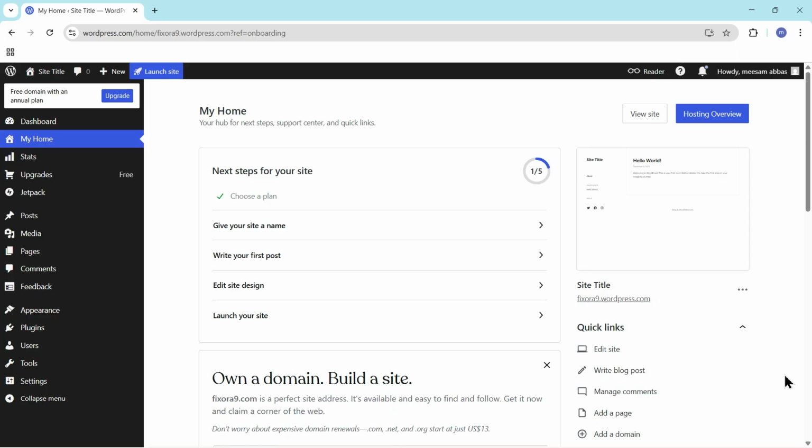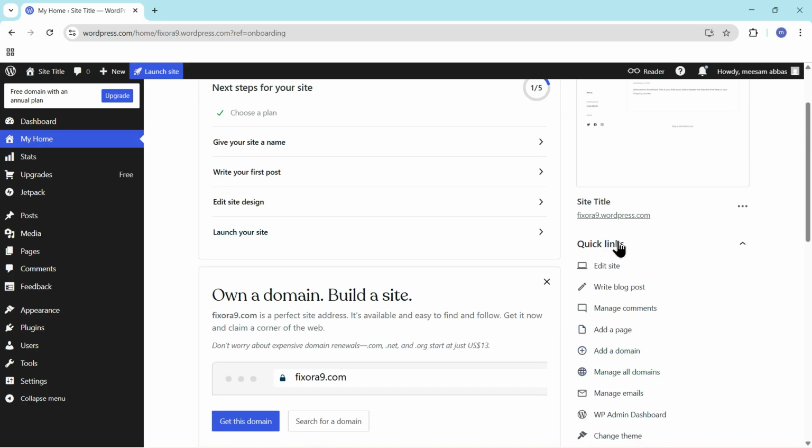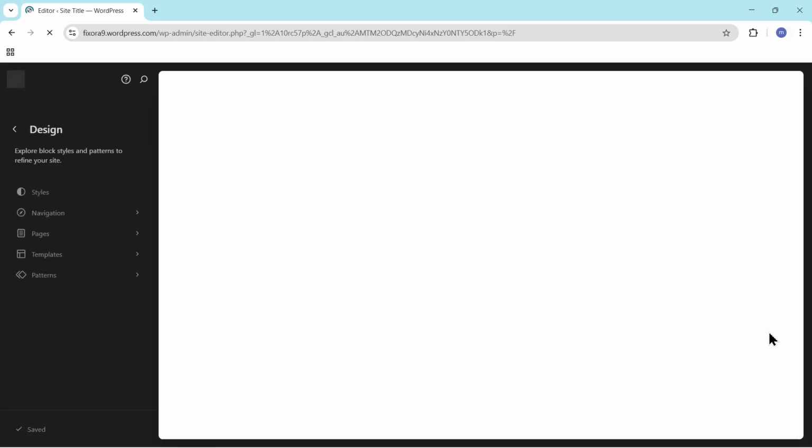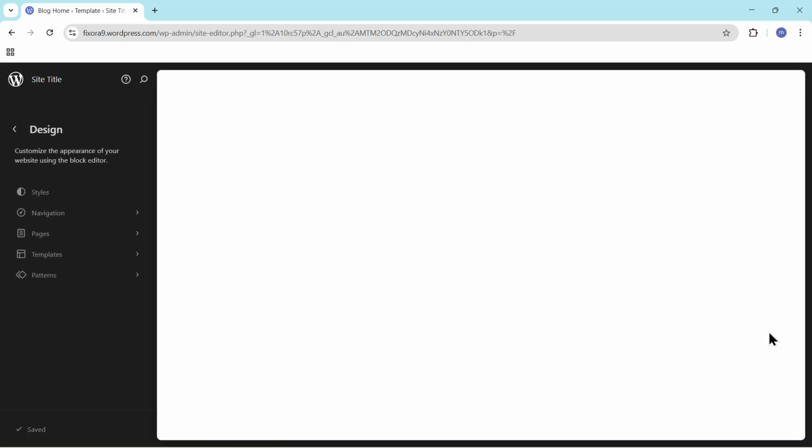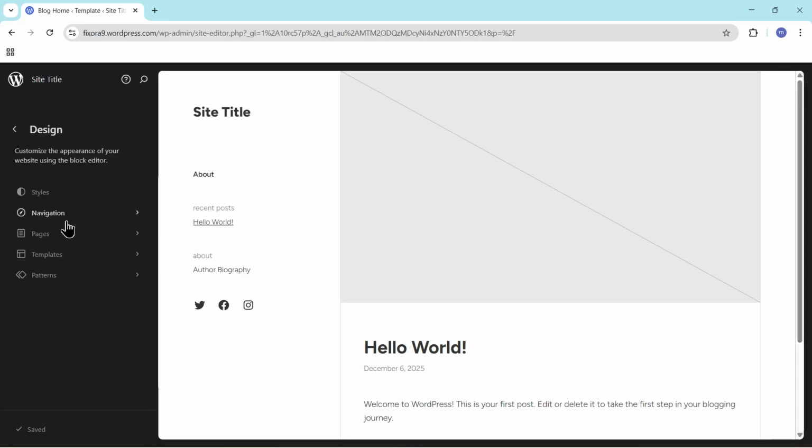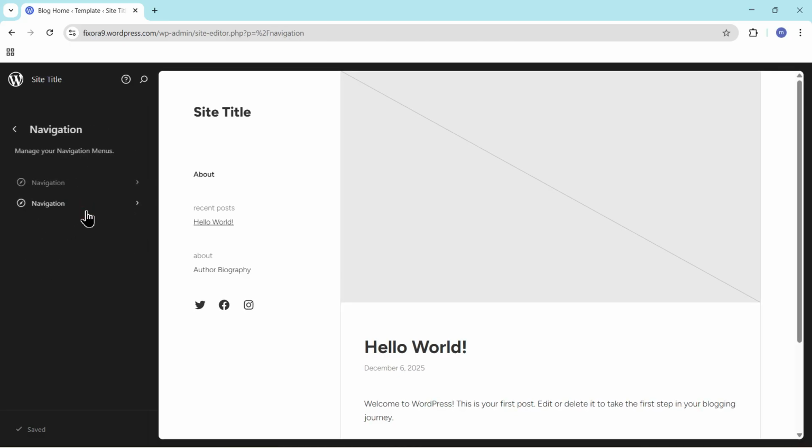To get started, open your preferred web browser and head to the WordPress homepage. After logging in, find the Quick Links section on your dashboard and click Edit Site. This will bring you into the WordPress site editor, which is where you can customize your website's design and features, including your navigation menus. Once inside the editor, open the navigation settings, and you'll see a list of all the menus available on your site.